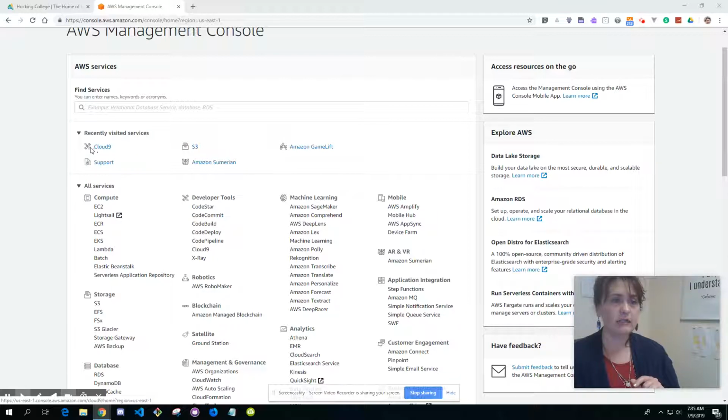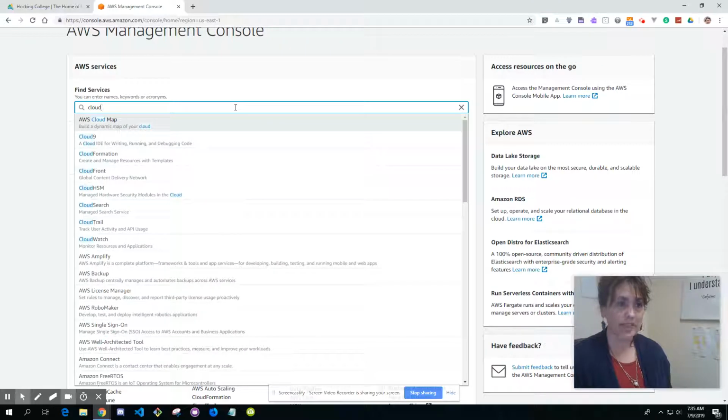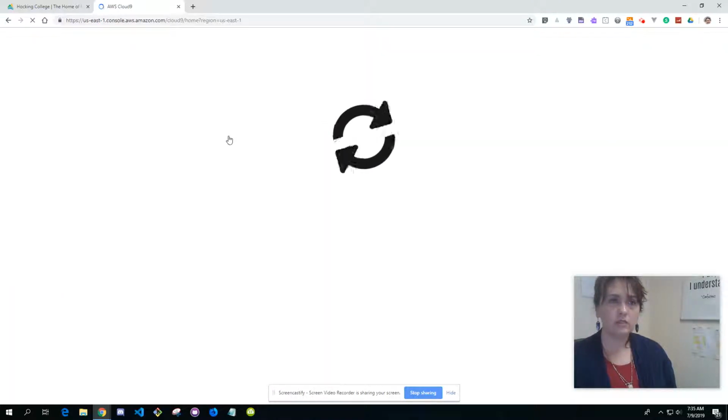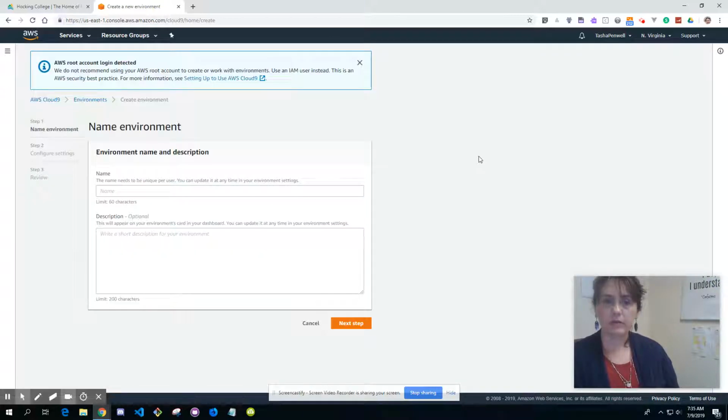And you can see that I've recently visited Cloud9. It's categorized by their functions. If you don't know where it's at, instead of looking for it, you can just do a search. Okay, so this is going to take us to the AWS Cloud9 page, and we're going to hit create environment.